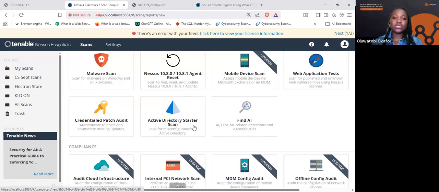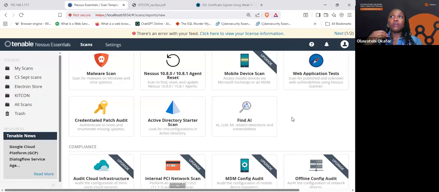Then you have the Active Directory scan, which is basically how to interact with the users in your environment. So how many users do you have? What are their permissions? What are they supposed to be doing? What should they not be doing? Remember I told you about misconfigurations, right? Beautiful. Then it makes it more awesome by being able to scan AI, large language models, machine learning models to look for their own type of issues and vulnerabilities.